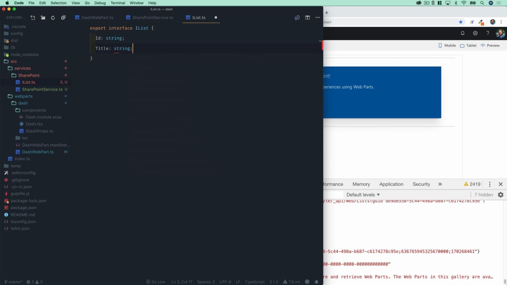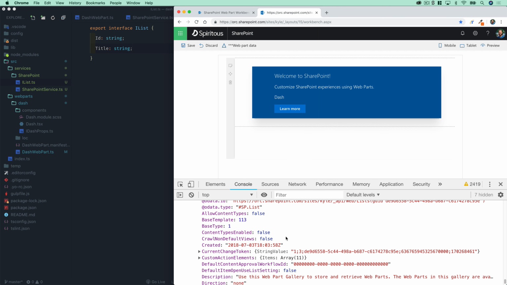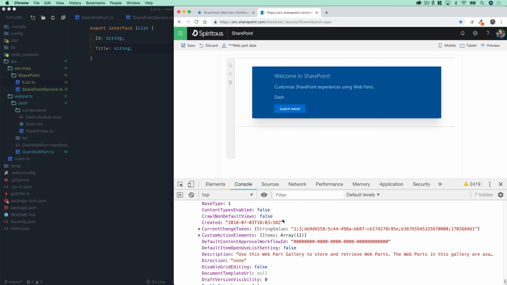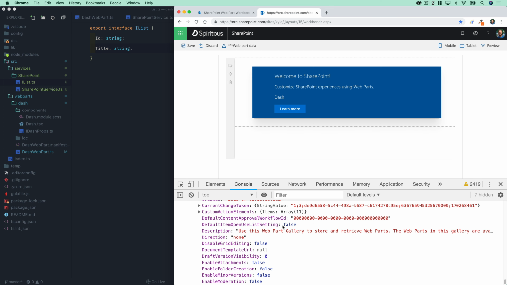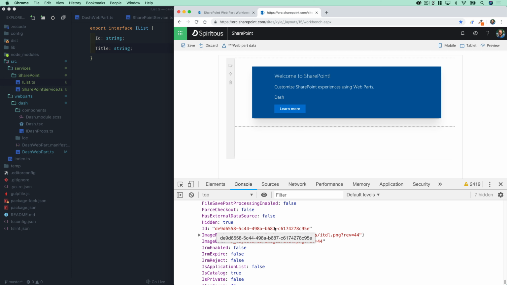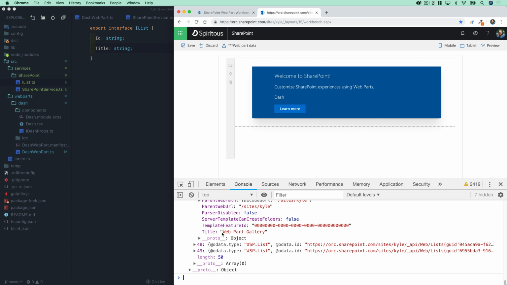Within here, we'll export interface IList, which will have an ID of type string and a title of type string. Now, you could go through the work of documenting all the properties on a list. That seems like overkill, in my opinion. Maybe somebody's done that already, I don't know. But I know that in our application, the only thing I care about is this ID string, and the title string that is down here.